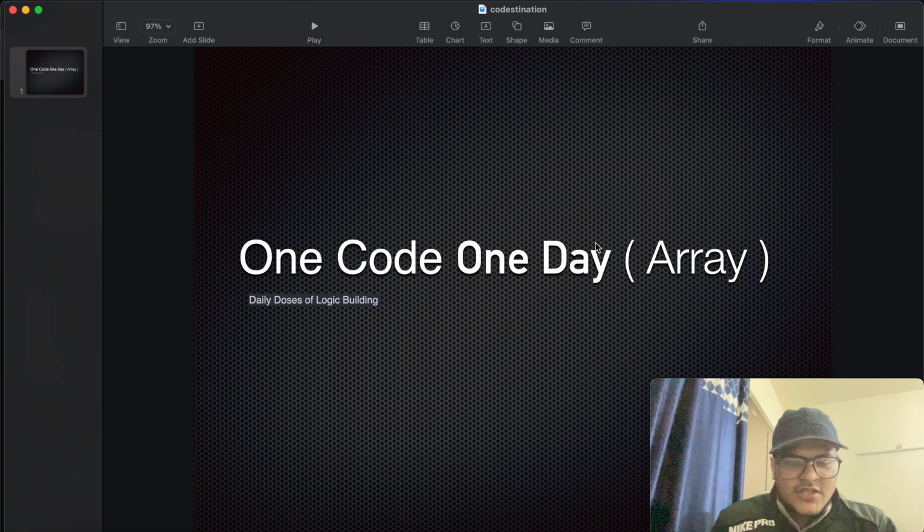So as we are continuing this challenge, one code one day, every day we are taking a topic and discussing a concept, and for that concept we are writing the code, how we can implement that concept in code. For today, the topic is string. Basically our topic is array, but in the array we will take strings, like an array of strings. So that type of question we will take and discuss how we can solve.